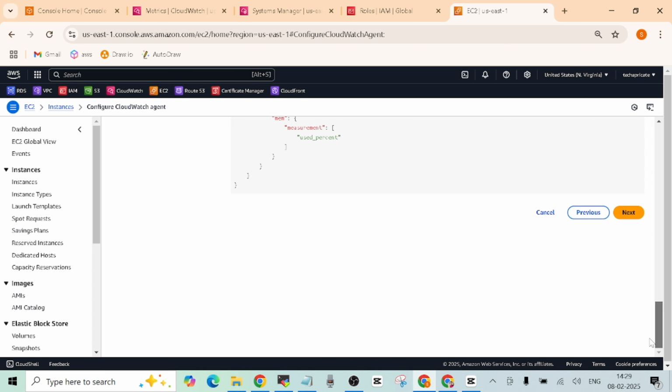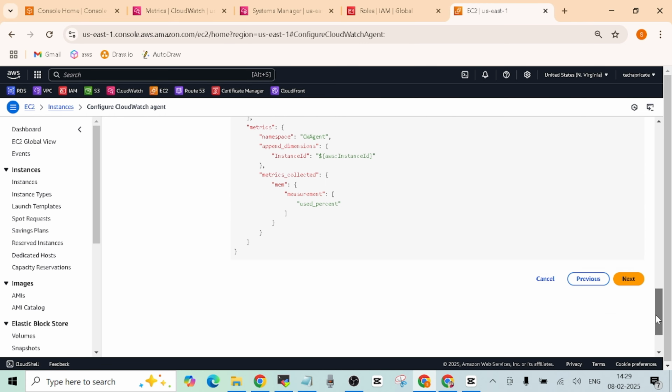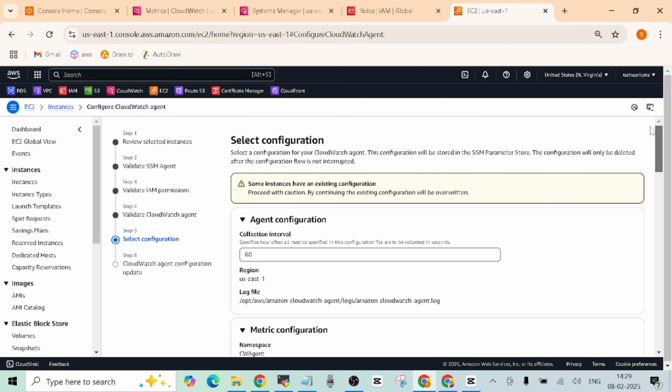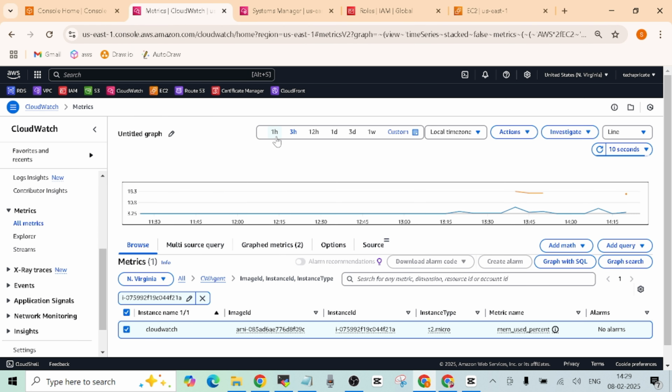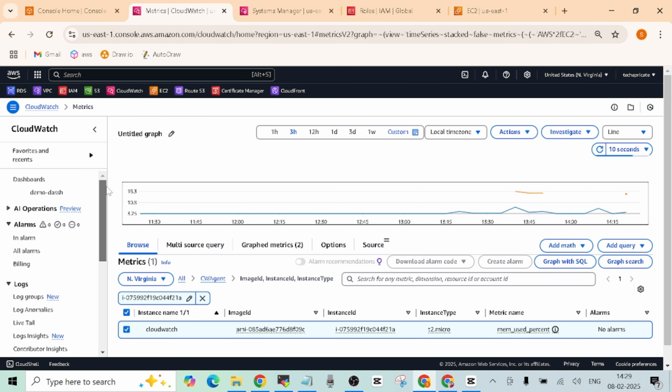So this is also possible from here. Just wanted to show you. We've already configured this agent, so we don't have to configure it again. But if you want to change anything, you can do it from this screen. Fine. Next, I'm going to go back to CloudWatch, and now I want to set up some alarms.